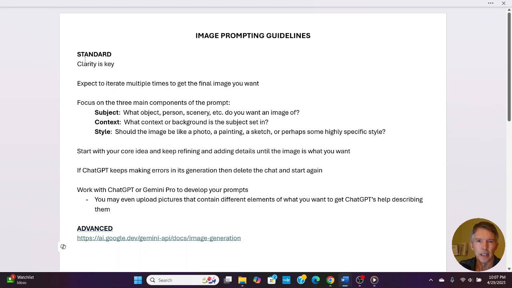First, we're going to take a look at the standard image generation guidelines. One, clarity is key. Be specific in what you're asking for to get what you want. Second, expect to iterate multiple times to get the final image you want. You're going to need some patience here.